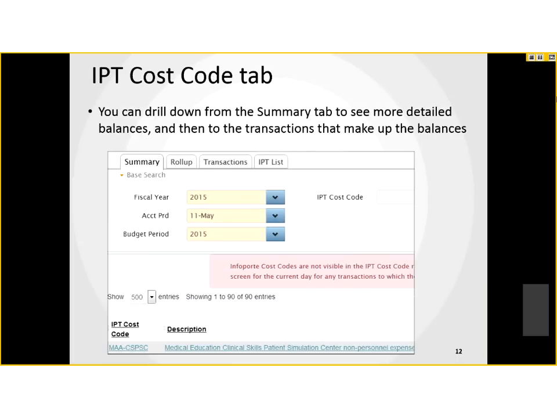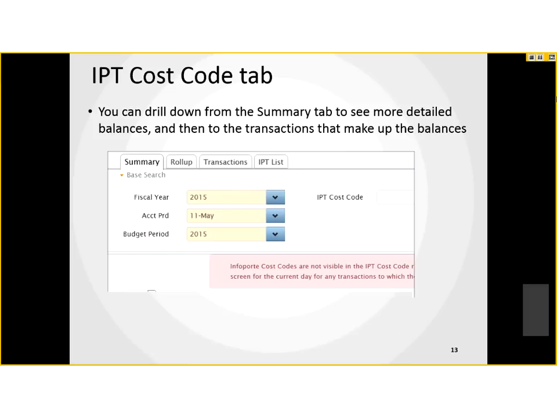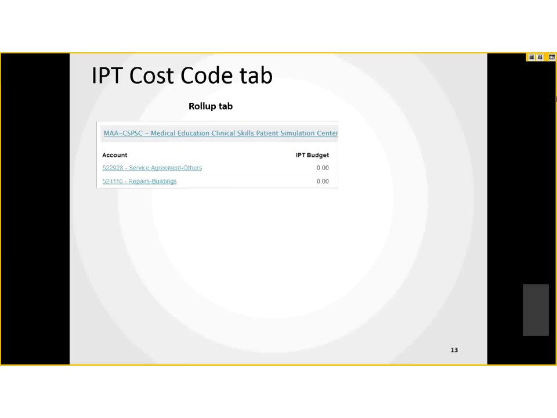I do want to let you know about the drill down capability. This works very similar to what you have on the main ledgers tab and the OSR ledger tab in InfoPorte. So from the summary tab, you're seeing your detailed balances, and you can click anywhere on the line, so you can click on the cost code or the description, and by clicking here it's going to take you to the roll-up tab. And so you can see at the top of this we have the cost code, right here at the top. And then here are some of the accounts on which there have been transactions for that cost code.